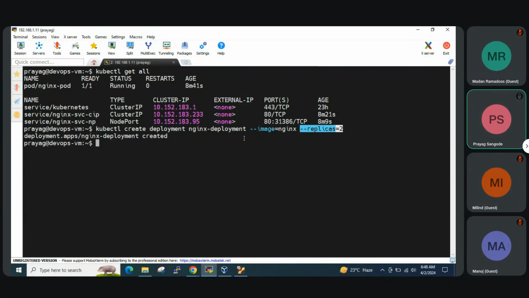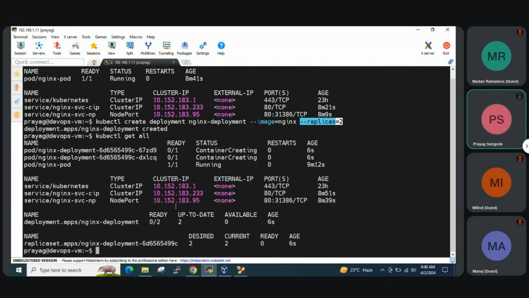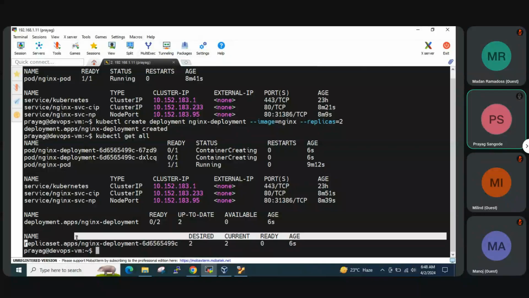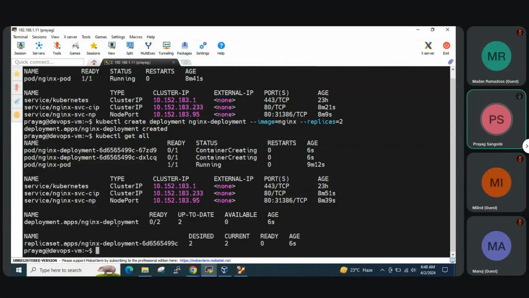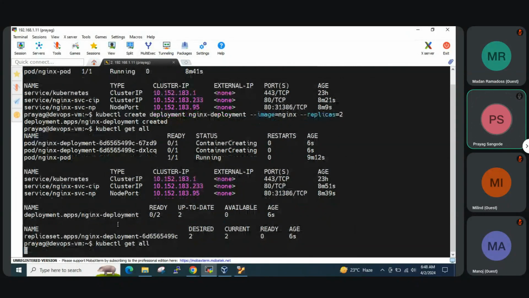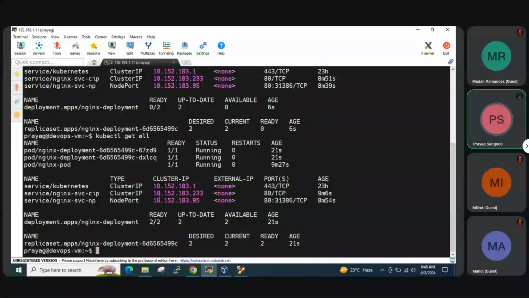So it has created the deployment. Now let's check with kubectl get all what happens. Earlier we used to see only the pod. Now one more field is there, the deployment, and one more is the replica set. If I do kubectl get all again, you see the deployment is created, the name is nginx deployment, and we asked it to create two replicas.